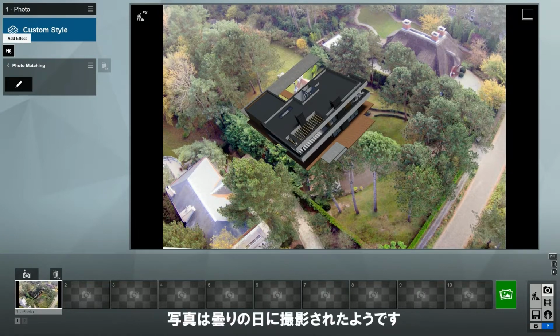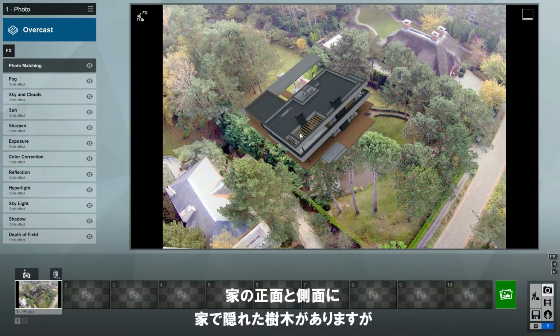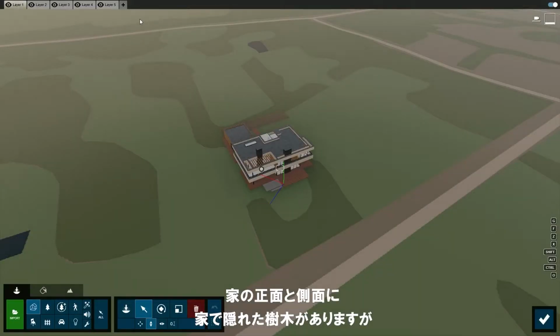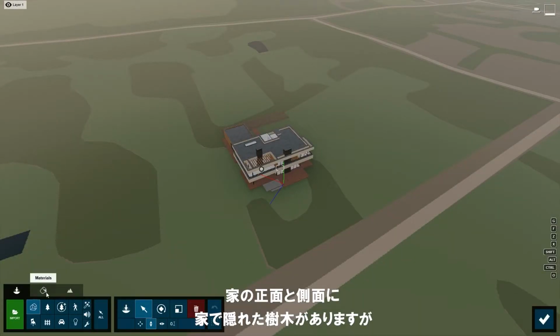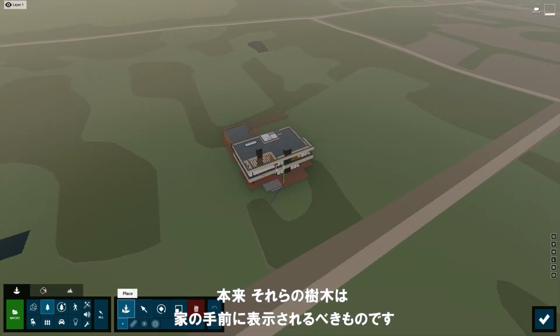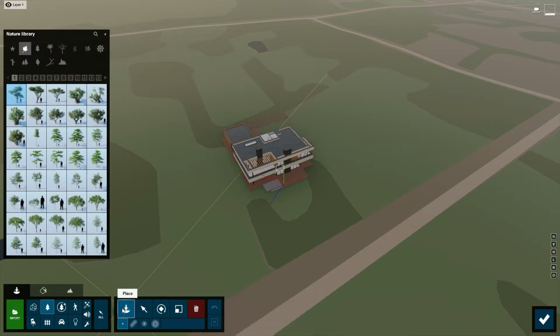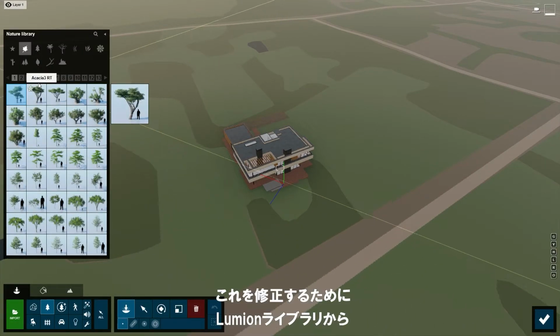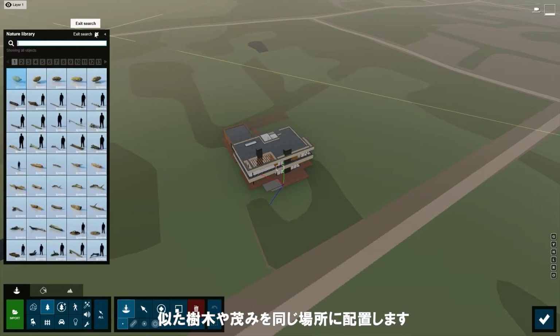It looks like the photo was taken on an overcast day. Let's load the overcast style. There are some trees at the front and at the side of our villa which are being obstructed by it, when they should actually be in front of the villa from this perspective. To fix this, what we'll do is place similar trees and bushes from the Lumion library at the same positions.